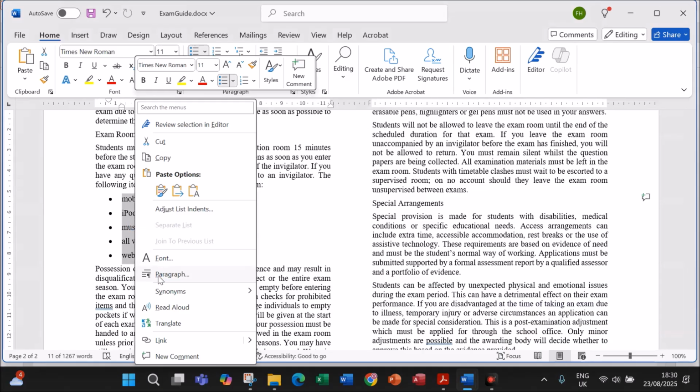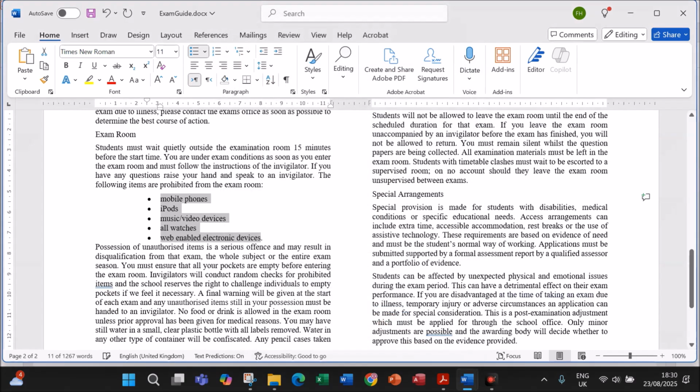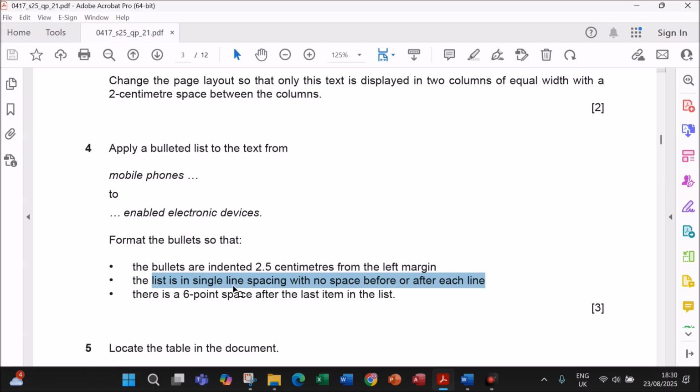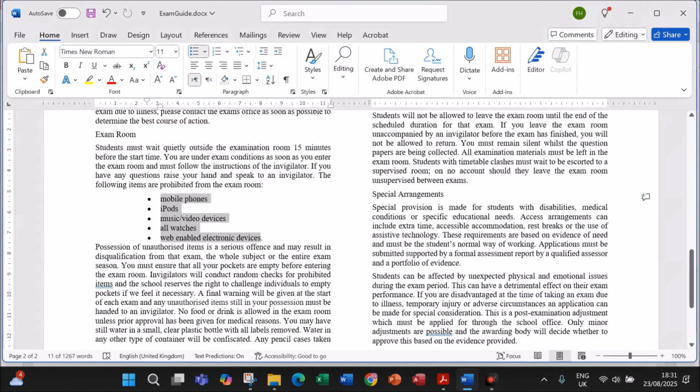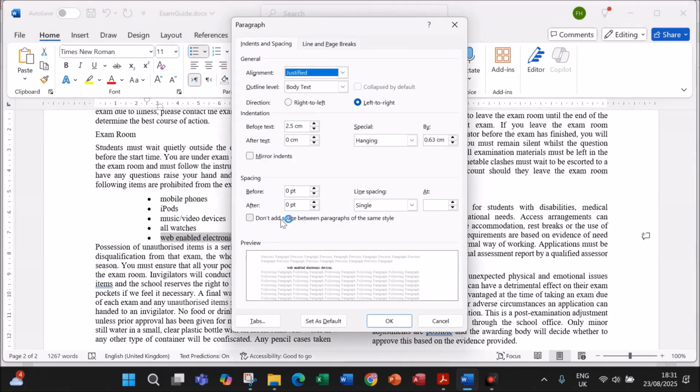So right click, paragraph. So here indentation before text you have to give 2.5 cm. And it must be single line spacing with no space before or after. So here you need to set it to 0. Give OK. There is a 6-point space after the last item in the list. So select only the last item. Right click. Again paragraph. You can set 6-point after.